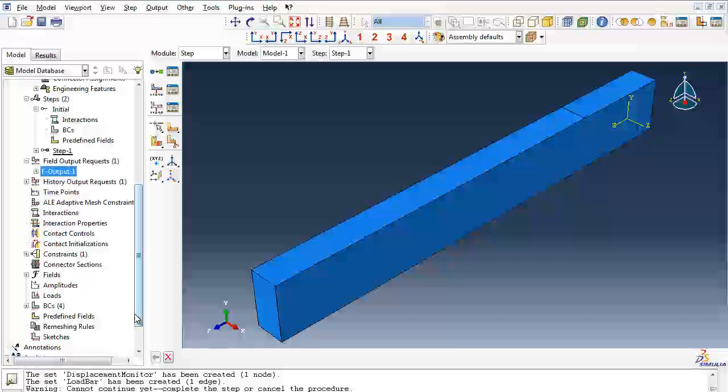So the field output request is for the whole module, and they get recorded at lower frequencies to the output database, but we want to use the history output request because this option records the variables at high frequencies for a smaller portion of the model, such as the displacement we want to monitor. That's really important for a load and displacement curve, or the forces on an element. So the steps will be the same for the three items we're interested in, which are forces, strains, and displacements.